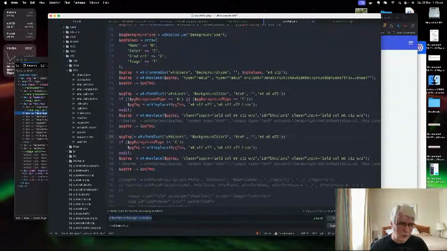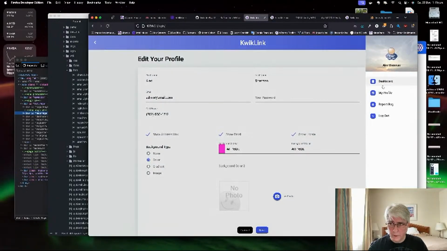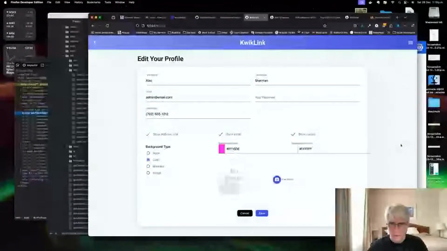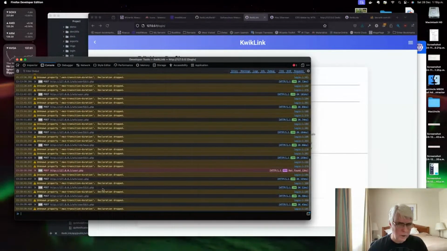Yeah, this needs to start with the new one, not appending the old one. And that should do it. I'm still curious as to why the 72 isn't working, but we'll get back to that. All right, now we got the background color 2, but it shouldn't be showing unless we're on gradient. So there must be a JavaScript error.